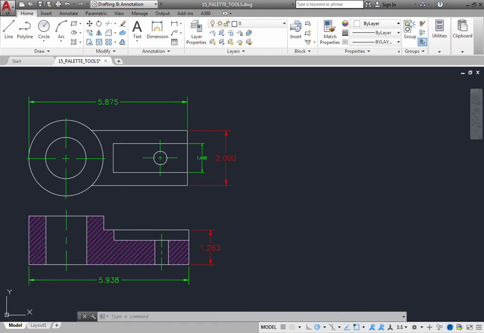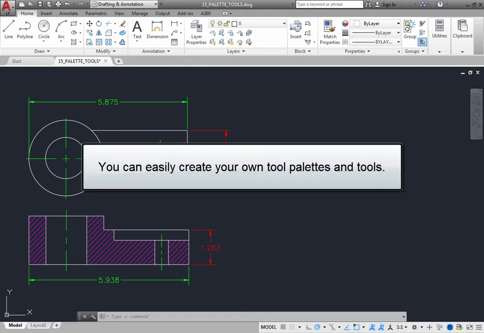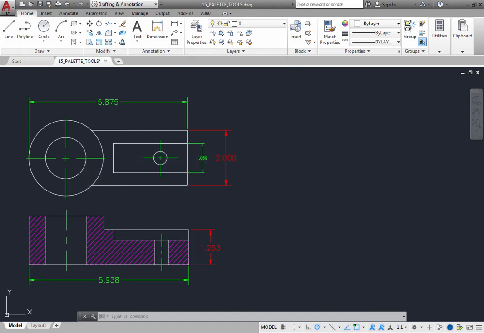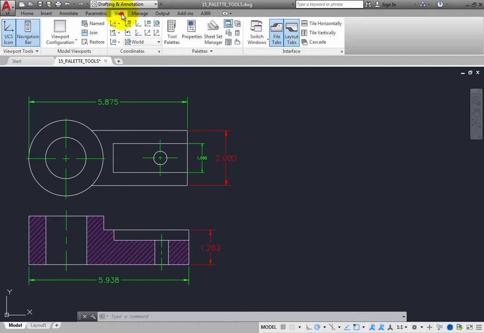Although you can simply use the sample tool palettes and tools that ship with the program, and doing so can improve productivity, it is very easy to create your own tool palettes and palette tools. On the View ribbon, in the Palettes panel, click Tool Palettes to open the tool palettes.